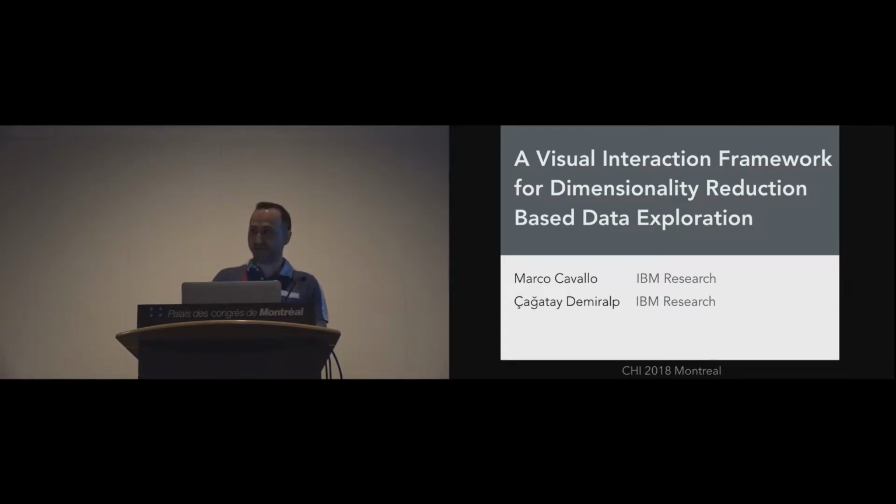Good afternoon, everyone. Today I'm going to talk about our visual interaction framework for improving dimensionality-reduction-based exploratory data analysis. This is joint work with Marco Cavallo from IBM Research. In fact, the work was done while I was at IBM Research as well, which has recently changed. Now I'm at Columbia and the city.